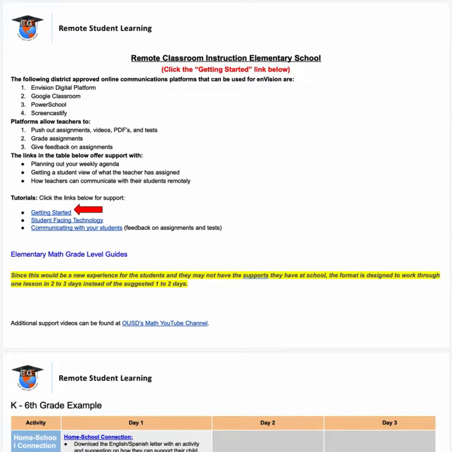I wanted to briefly go over the Getting Started Guide for Remote Student Learning, and this is for elementary. On the first page, we just wanted to point out the different platforms that OUSD approves for communicating and getting information and lessons out to your students. There's Google Classroom and PowerSchool.